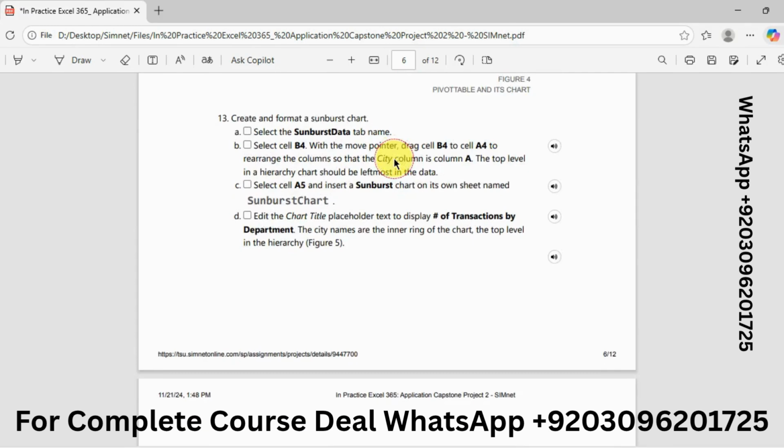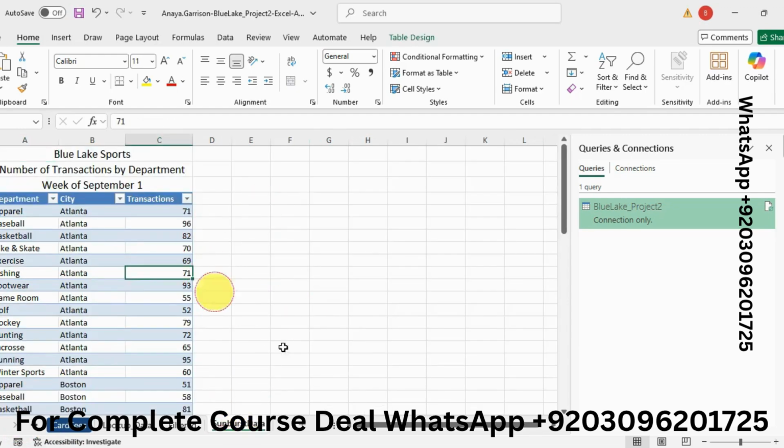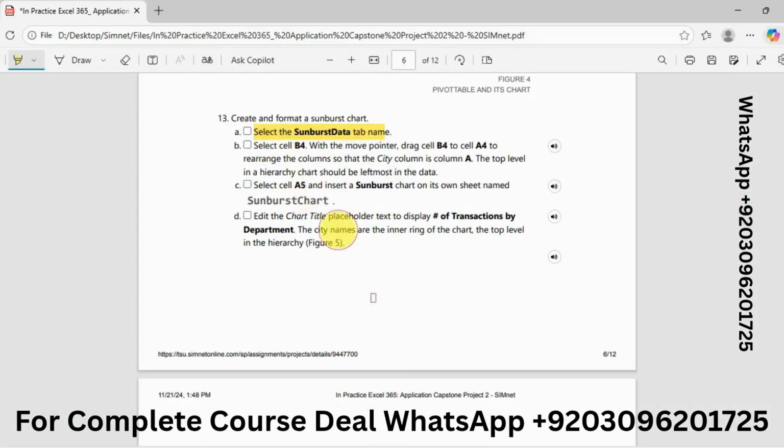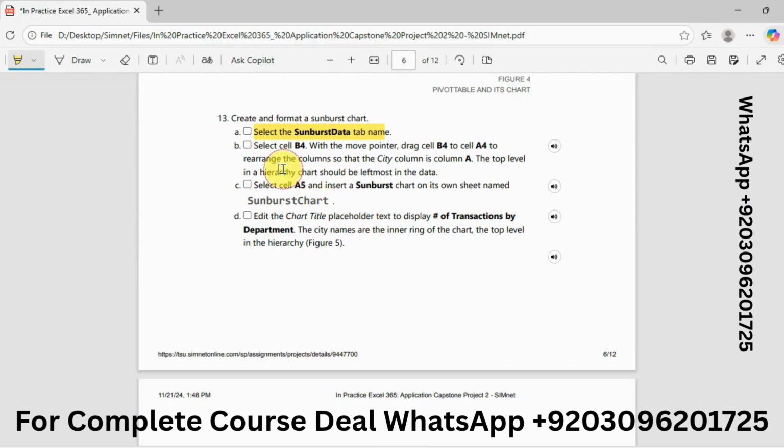And step number 13 is create and format a sunburst chart. Select the sunburst data tab name. So go to the sunburst data sheet tab. This one is our last sheet, sunburst data. Select cell B4, the city column. Select cell B4.